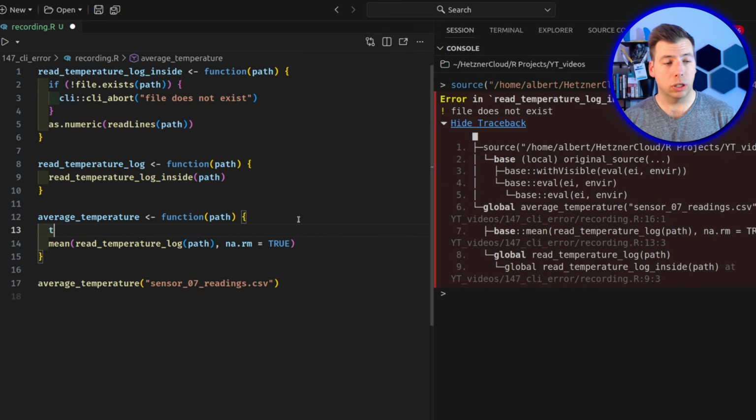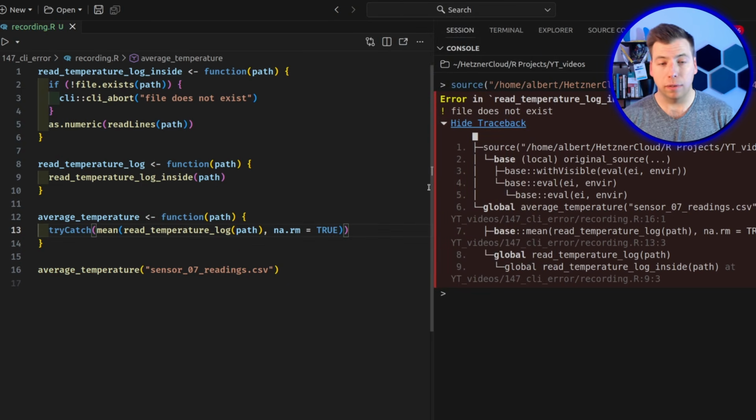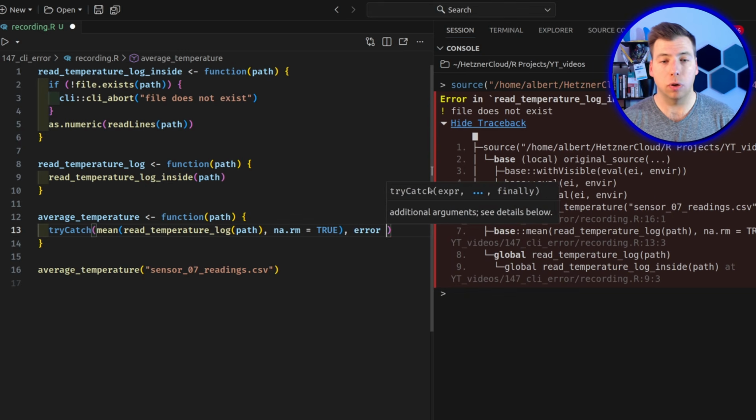The next one that I want to highlight is tryCatch. It also sounds very simple, but in combination with CLI abort, it allows you to do a whole bunch of stuff that you probably wouldn't be able to do if you used either CLI abort or tryCatch. To show you how that works, let's wrap our code here into tryCatch, and inside of tryCatch you will have to specify what's supposed to happen on errors.